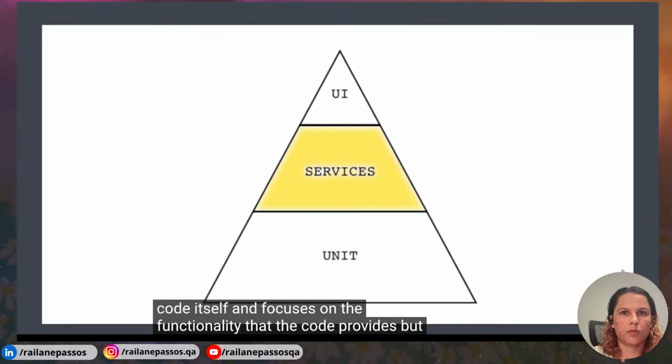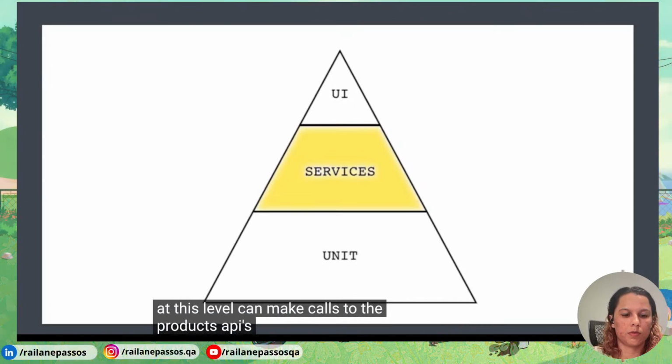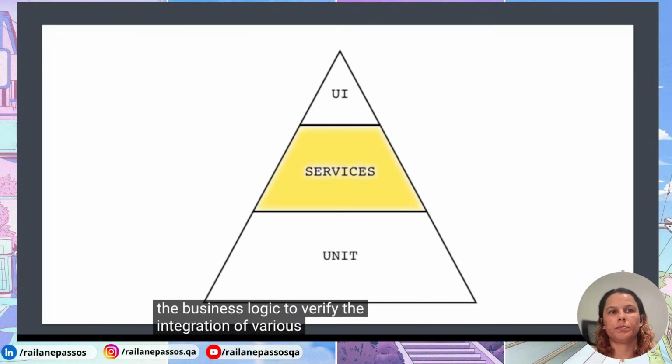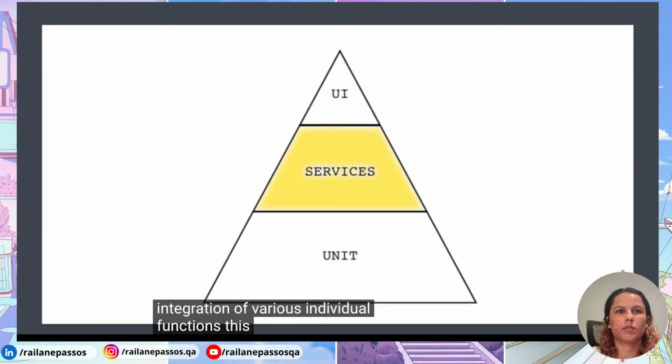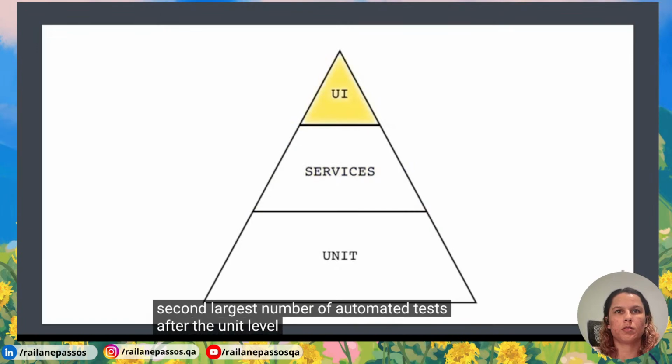The services level is a bit further from the code itself and focuses on the functionality that the code provides, but without a user interface. Tests automated at this level can make calls to the product's APIs or web services and/or the business logic to verify the integration of various individual functions. This level should contain the second largest number of automated tests after the unit level.